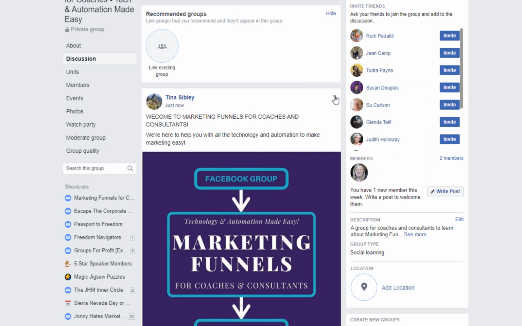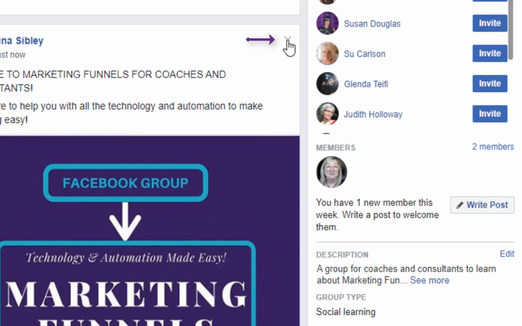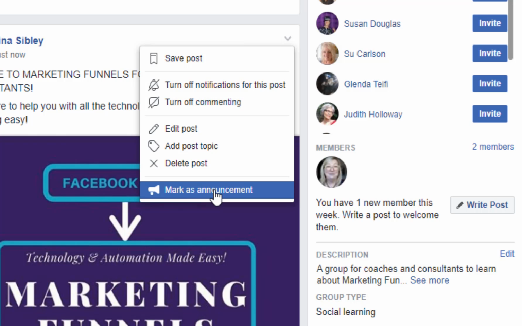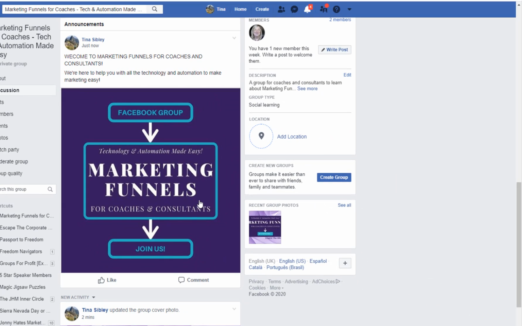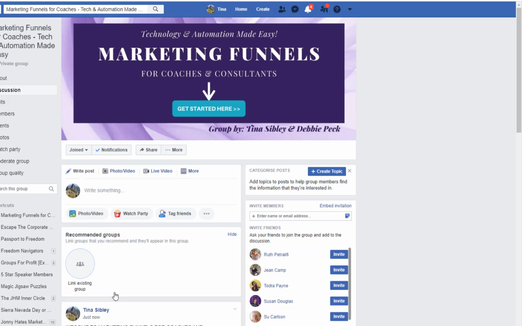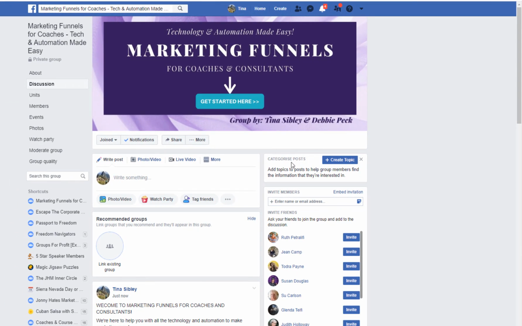And then the good thing here is this little arrow. Click and mark as announcement. That's going to make sure that that post stays at the top. It actually kind of is really cool that you've got this feature called announcements. And that's it. Now you've got your group. You can categorize posts. You can create topics. There's loads of different things you can do. And I'll make a separate video showing you some of the cooler features of Facebook groups. But that is how you create your group and get it looking respectable.